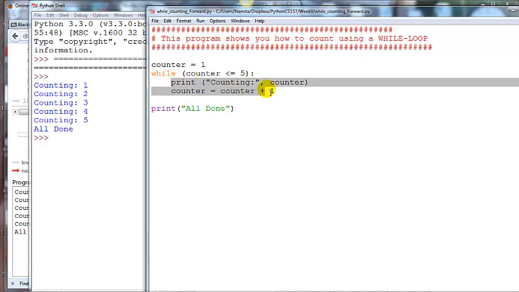So these two steps are called the body of the while loop. So what do I want to do in the body of the while loop? I want to print counting colon, and then I want to print the value of the variable counter. And then what do I want to do? Well, I want to increase my counter by 1, because the next time I print it, I want it to be 1 more.